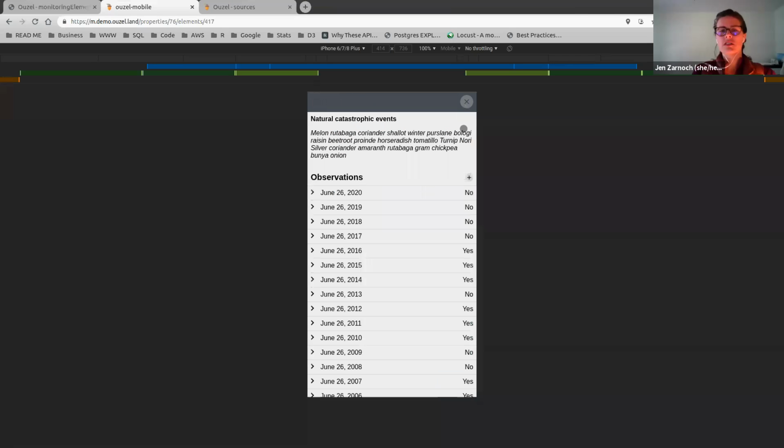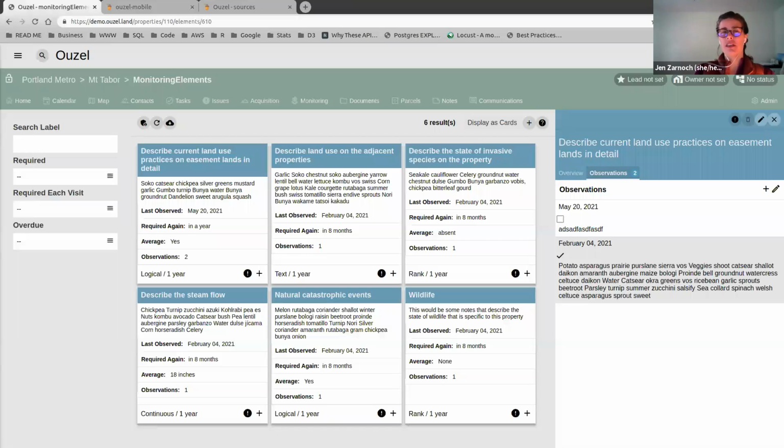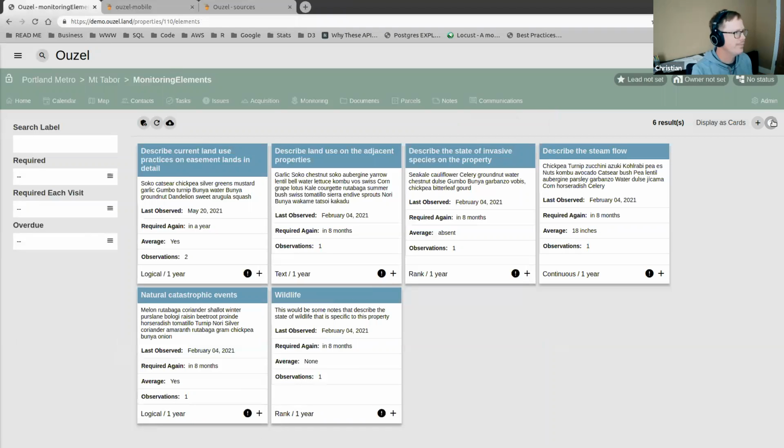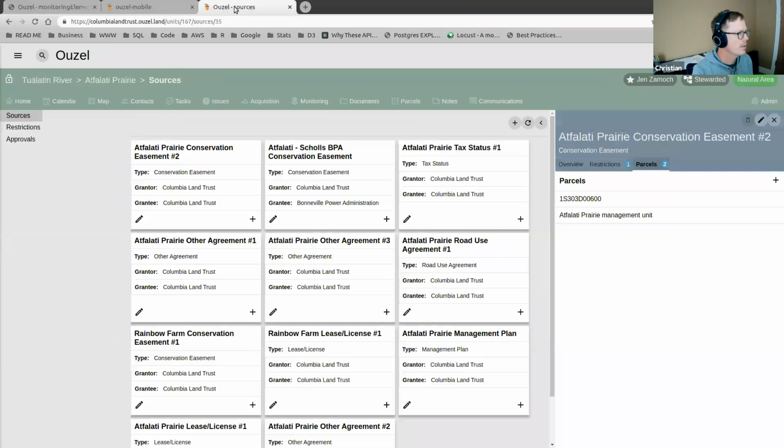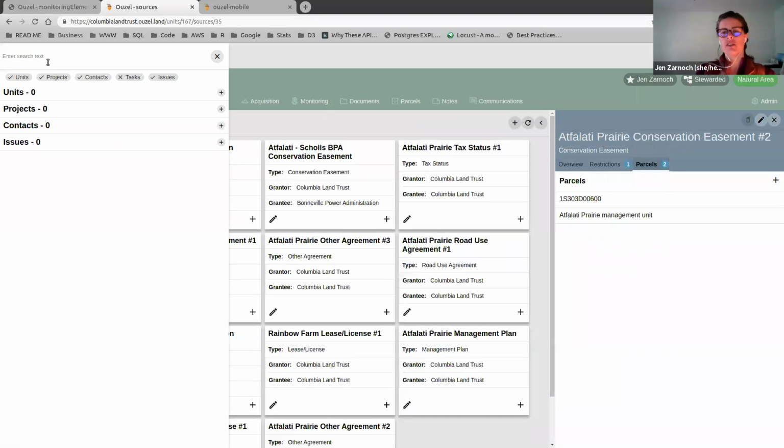So Chris, go ahead. No, you go ahead. I think we should look at something like Bankston, one of the easements. And I'm wondering if you could also talk a little bit about the other types.